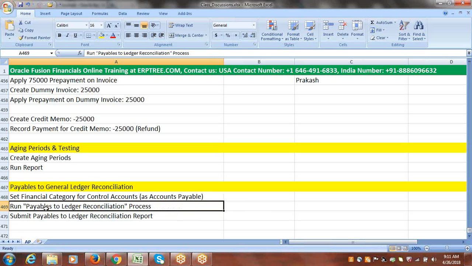After setting the financial category, we have to run the payables to general ledger reconciliation process, which will fetch the balances from payables and GL with the respective account. For a specific account, it will fetch whatever balances are available. To hold the fetched balances, we can give a request name also. By using that name as a parameter, we can submit this report. So the balances fetched for a specific control account from payables and GL will get displayed through this report. This report will show the differences for the control account between payables and GL, including the reasons also.